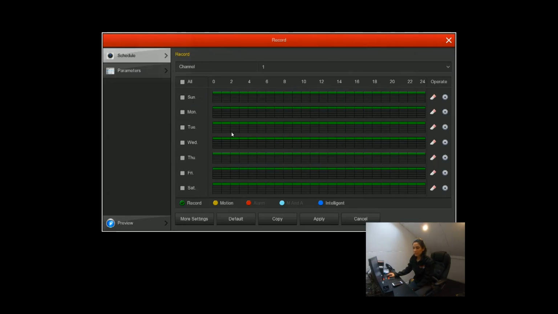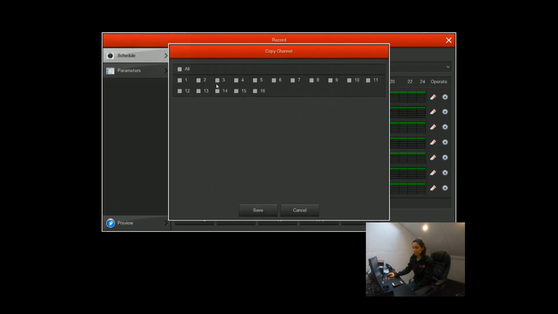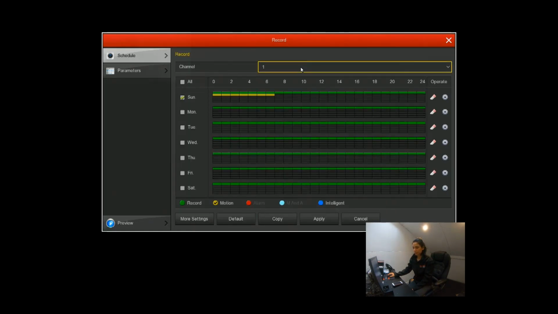So let's just say that on a Sunday, we want motion detection, okay? I want motion detection from 0 to 6. That's all I want. But I want this to happen on 3 different cameras. So first, I select it, apply it, then I copy it. But you have to make sure that you take Sunday. So I copy this and I select camera 2 and 3. Apply it again. So at the top, when I go to camera 2, as you can see, and camera 3, they're all showing the same thing.